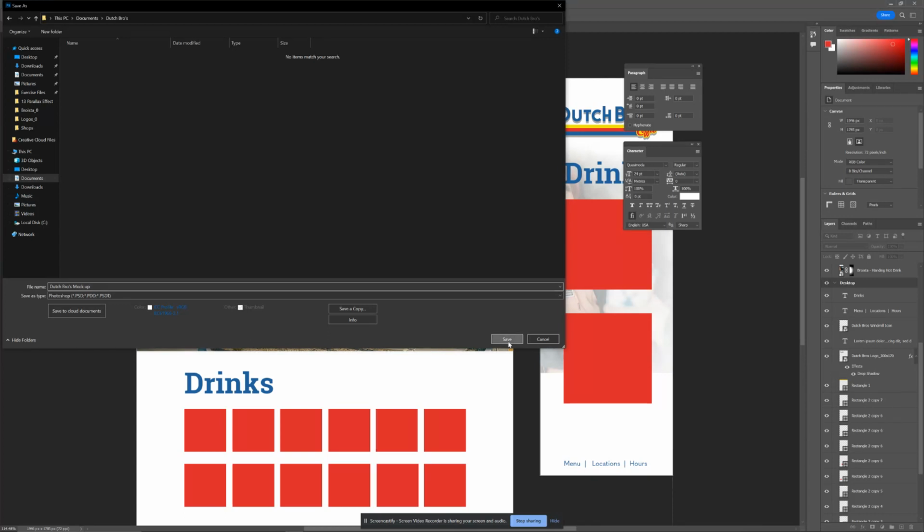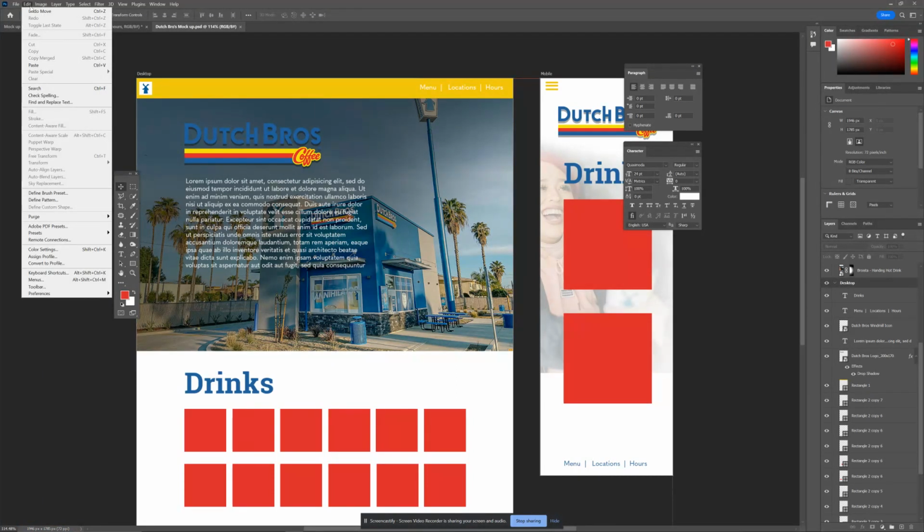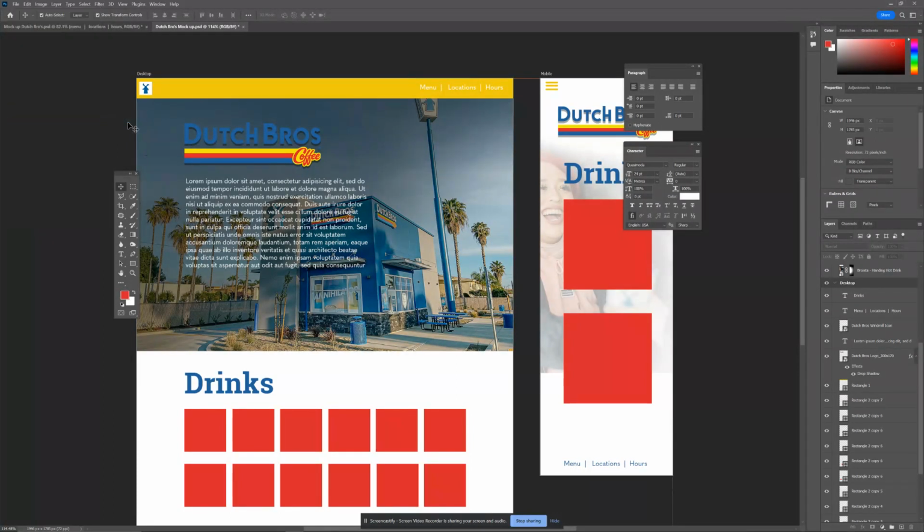Okay. Save. I saved it in a certain location. Now what you want to do is go to Edit, and then turn on some features. So, File, and we want to go to Generate and Image Assets. So we want to generate image assets.